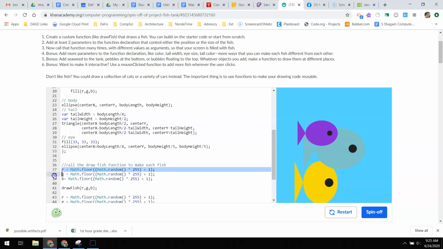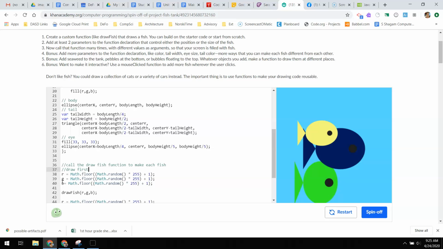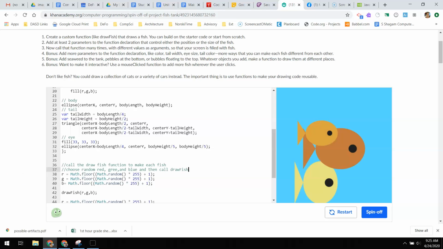So for each fish, here's the first one. So choose random red, green, and blue, and then call draw fish. So it chooses a random red, green, and blue. So this is how that math function works. If you get a decimal, it won't work properly. So you have to use this thing called math.floor.